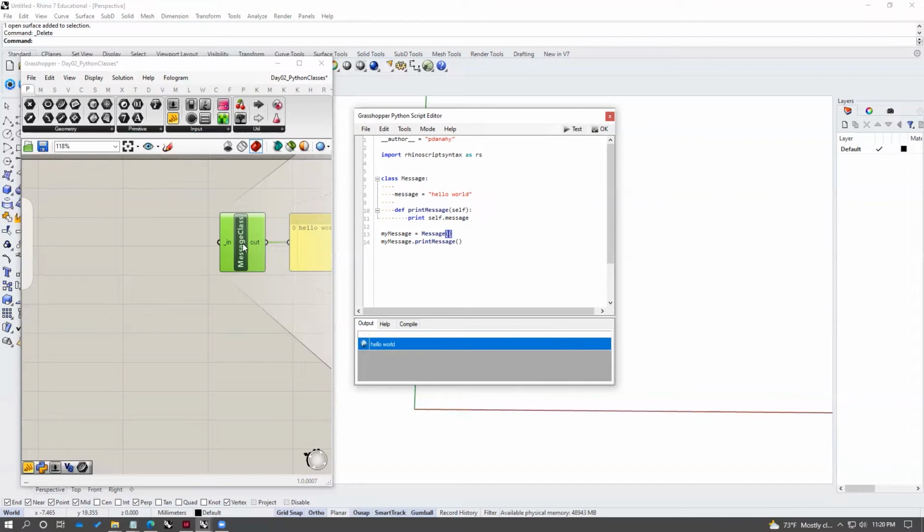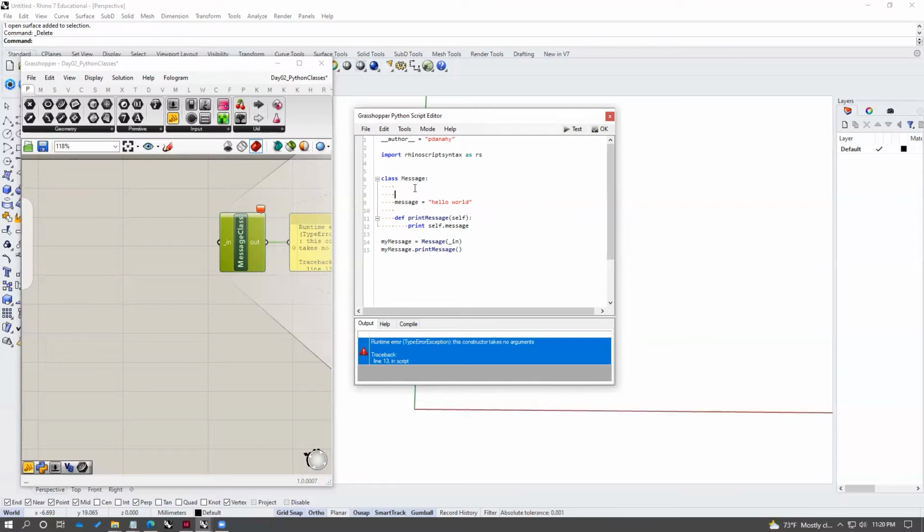But if we wanted to pass something into this, let's say we wanted to feed in a string from our input parameter inside of Grasshopper, so we want to feed in _in, and then if we hit test, this constructor takes no arguments. What we need to do to fix this is go under the class, tab in one space, and type def. This is particular syntax for classes. It's just best to memorize this. If you have any questions about it, I can answer those separately. But we'll write underscore underscore init underscore underscore, open parentheses.